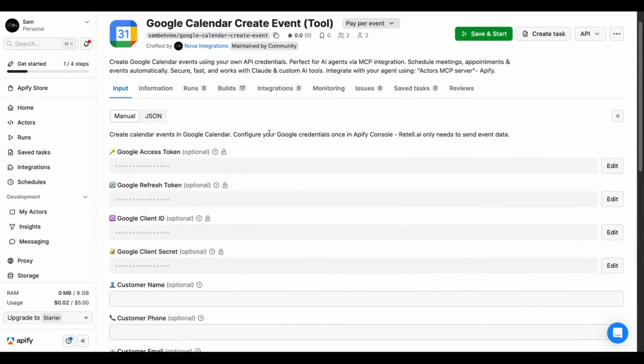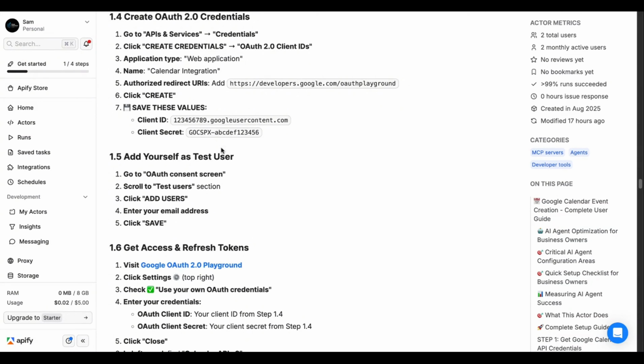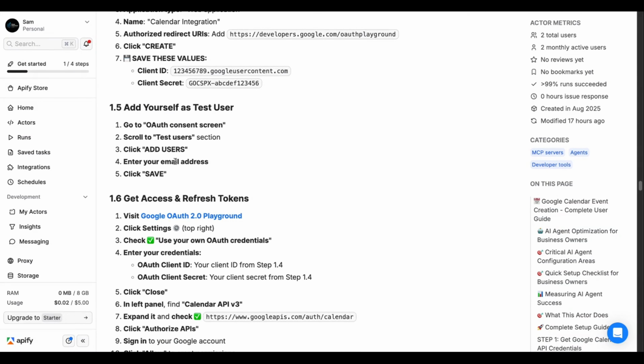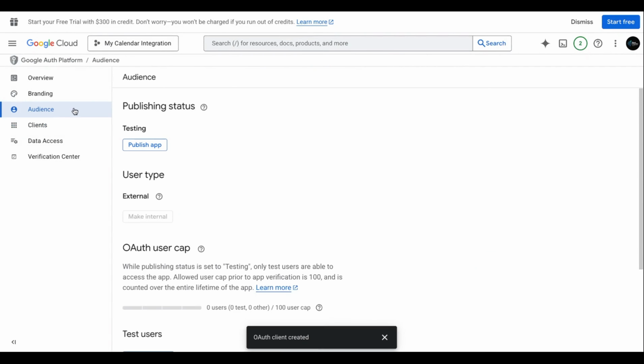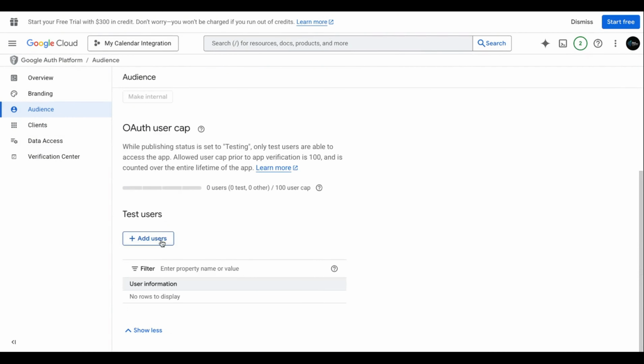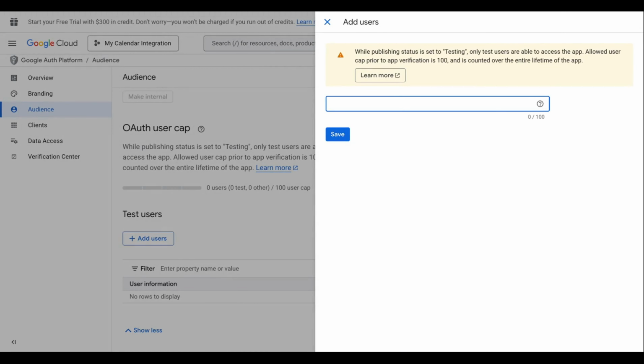Now we just need token and refresh token. So let's see what it says here. We're going to add ourselves as a user. This is very essential. Add yourself as a test user. Go back to this page and audience, click on audience, test user right here. Add yourself. You're going to add your email that you want, this is going to be your Google Calendar email. So go ahead and add that.